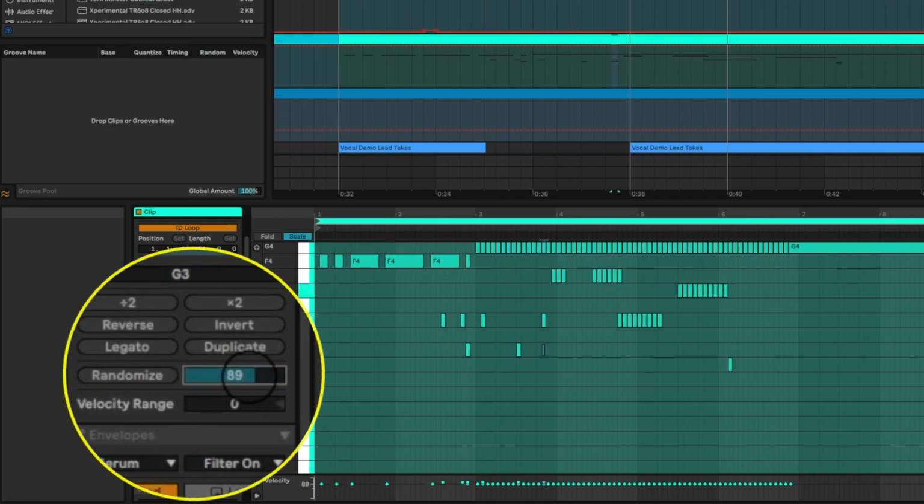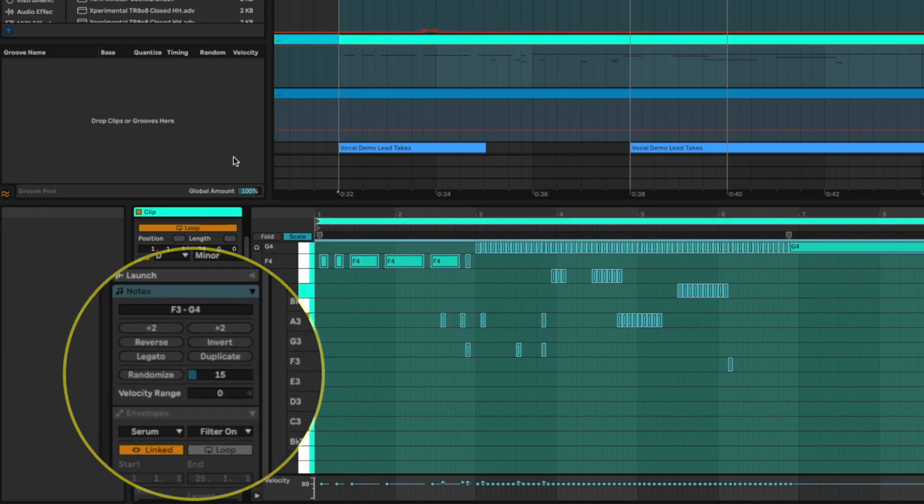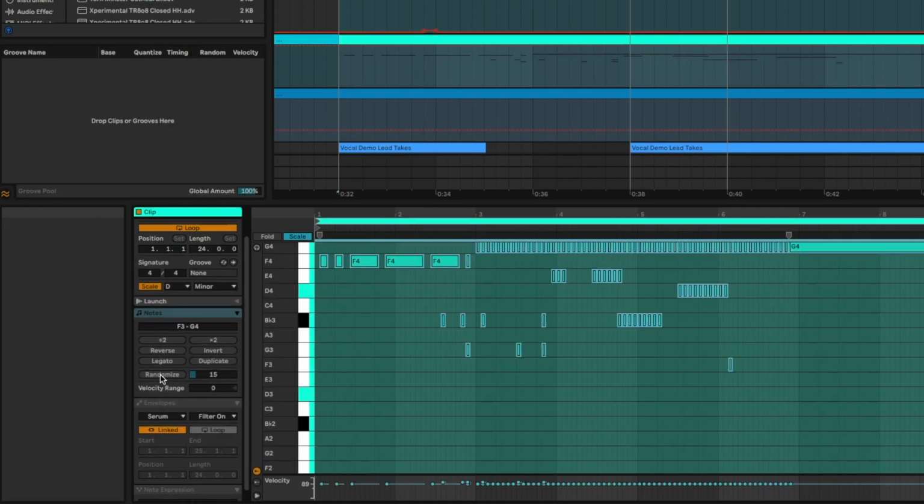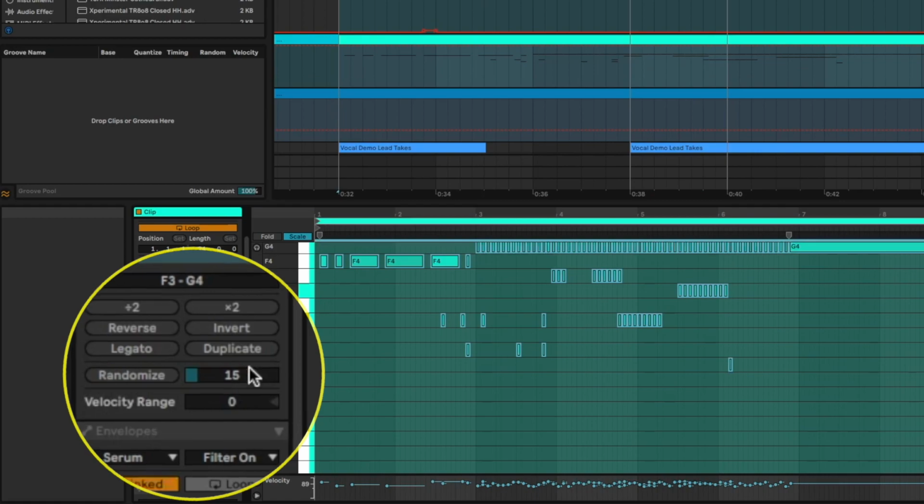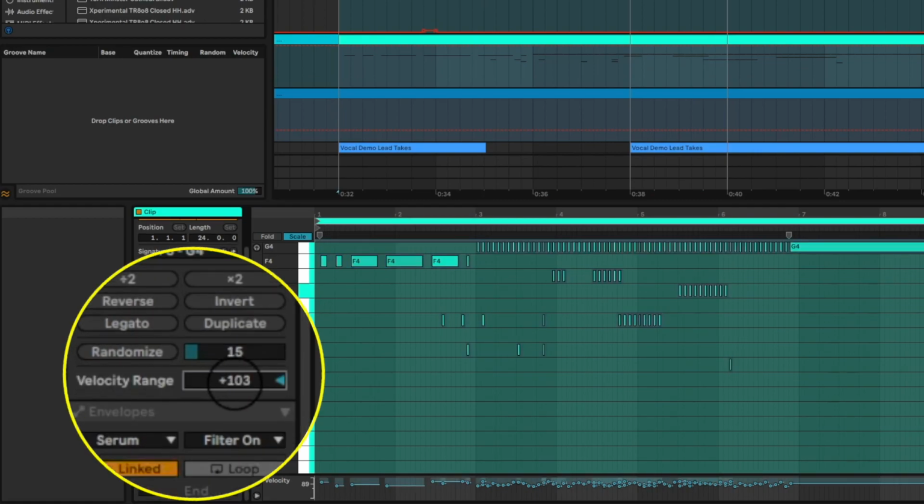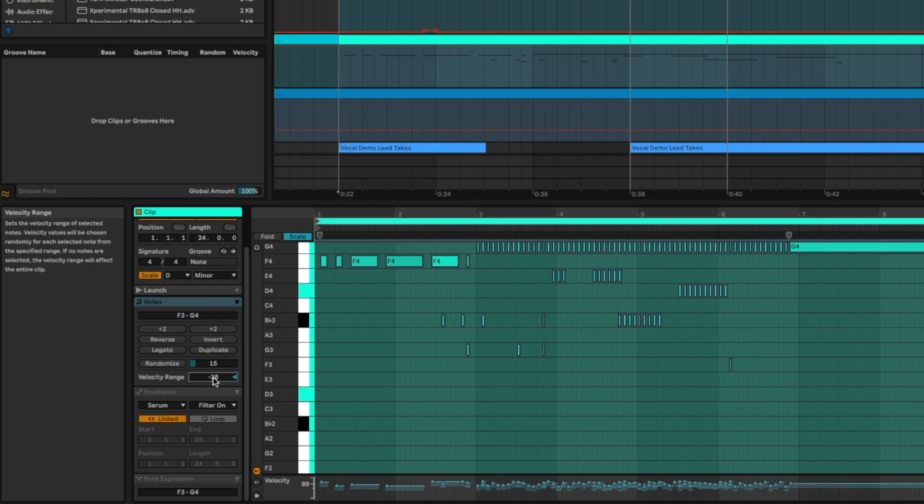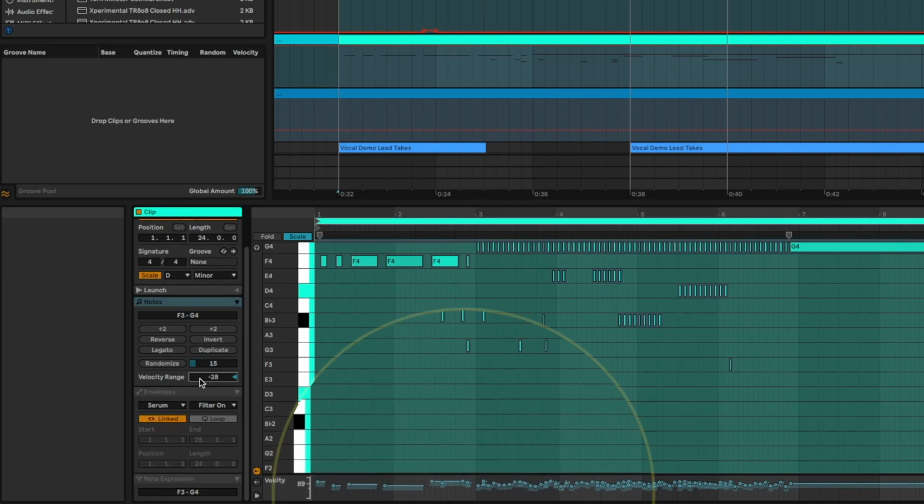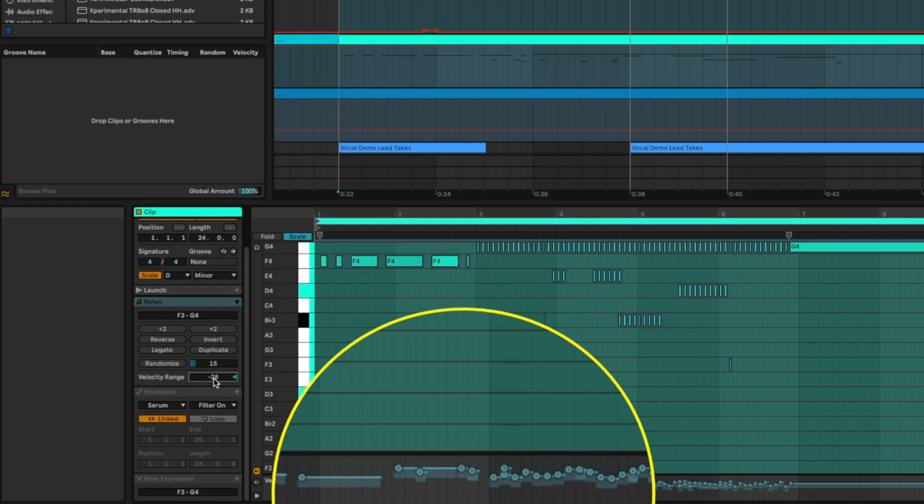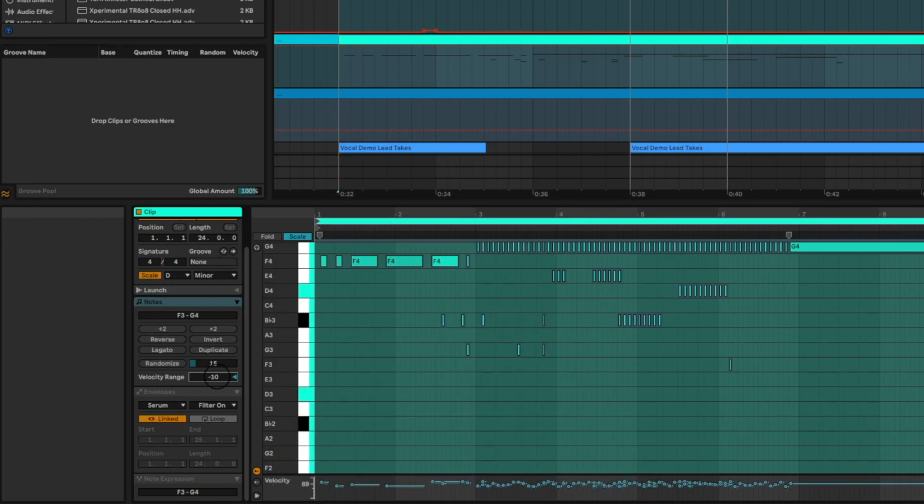And I was just going to show you this range here. If I lower the range to something like 15, now the values that it randomizes by will be between 1 and 15. You can see that's a lot less drastic. And velocity range will just give you randomization between a range. So it'll randomly choose to play a velocity between where it's at and minus 28 of where it's at. And you can set that however you like.